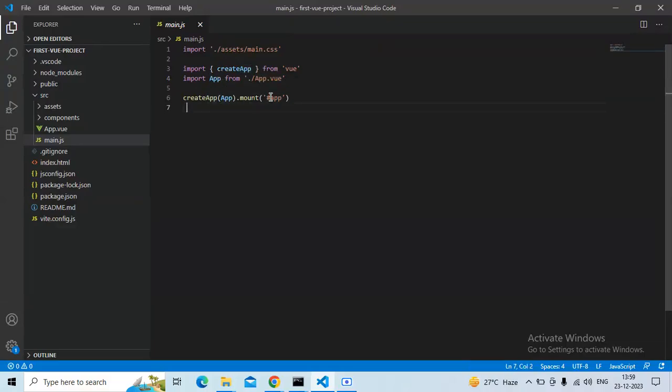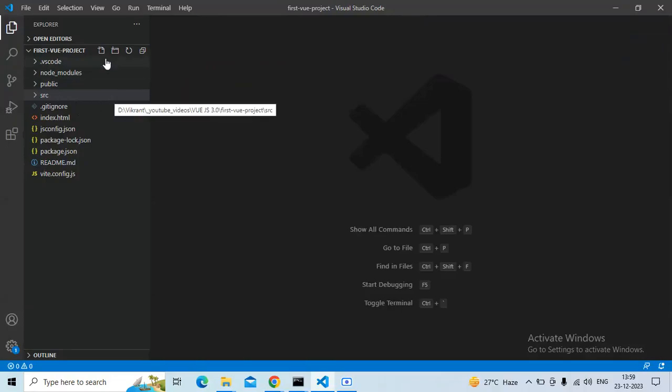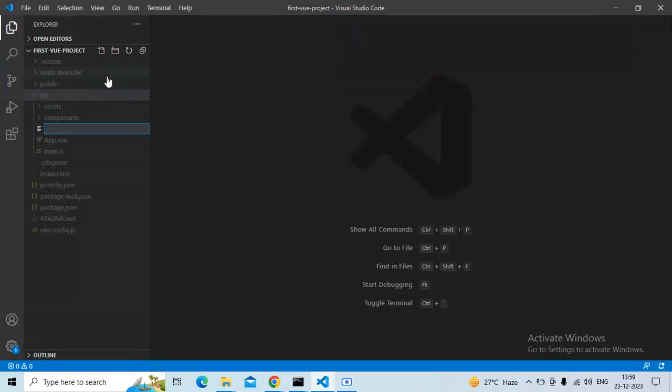mounted into the DOM. So let's create a new view file. I'm going to create a new view file here. I'm going to explain to you the basic structure of a view file. Let's create a view file. View files end with a .view extension, and I'll just call it hello world dot view.